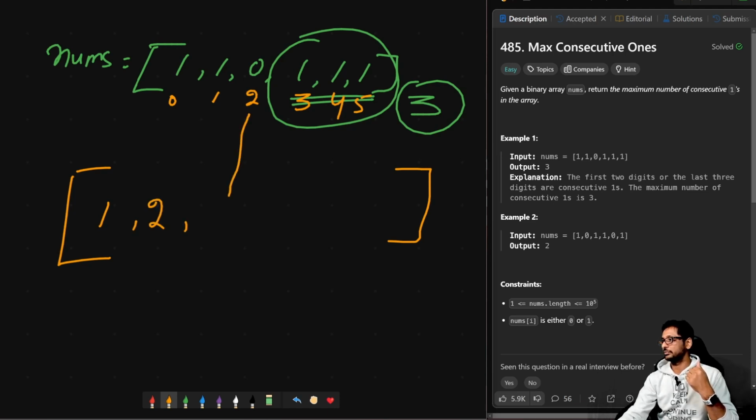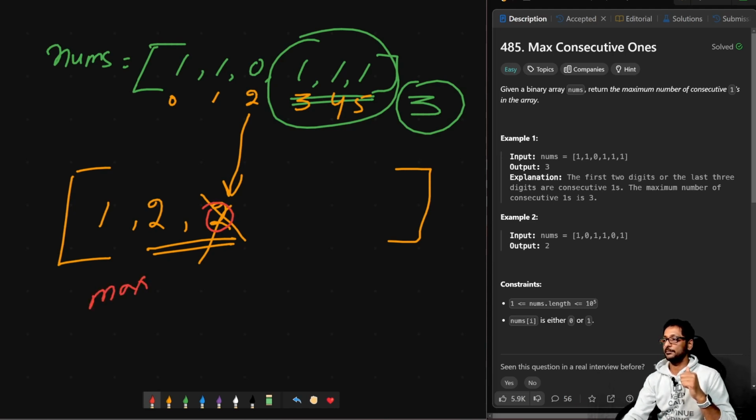And when we go to index number 2, the sum will become again 2, right? The time we get the same prefix sum as the previous index, at that time we have to reset this particular sum to 0. At the same time, we will keep track of max. Max at that time will become 2.